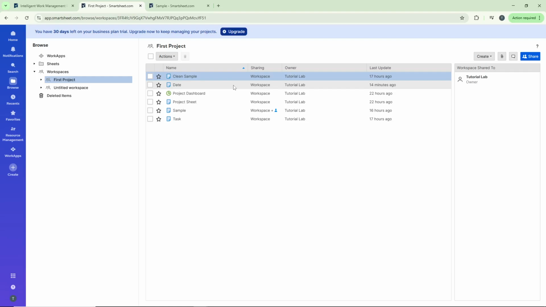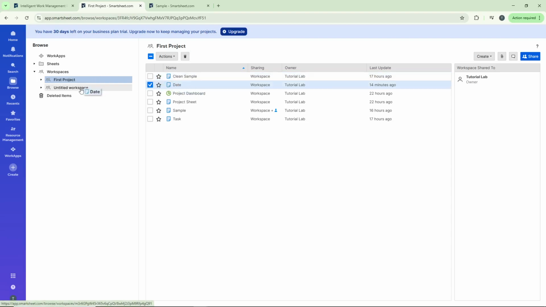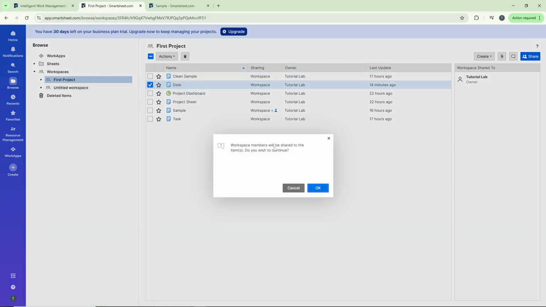Here's where the magic happens. All you need to do is click and hold on the Smartsheet you want to move, then drag it over to the destination workspace where you want it to live. As you drag, you'll see visual indicators showing where the sheet will land. This drag and drop method is incredibly straightforward and mimics how you'd move files between folders on your desktop. Once you've positioned your sheet over the new workspace, release your mouse button to drop it there.